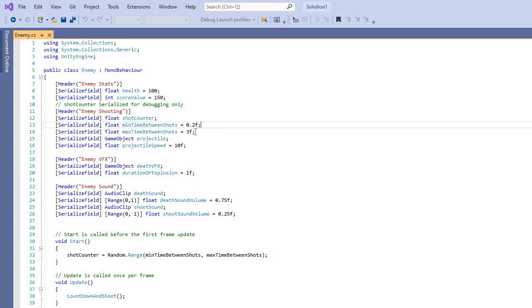So we have it set at 0.2f and 3f, but as a serialized field, so that you can get to it inside the inspector, and game designers can play with those times between shots. I like it this way for right now, though.